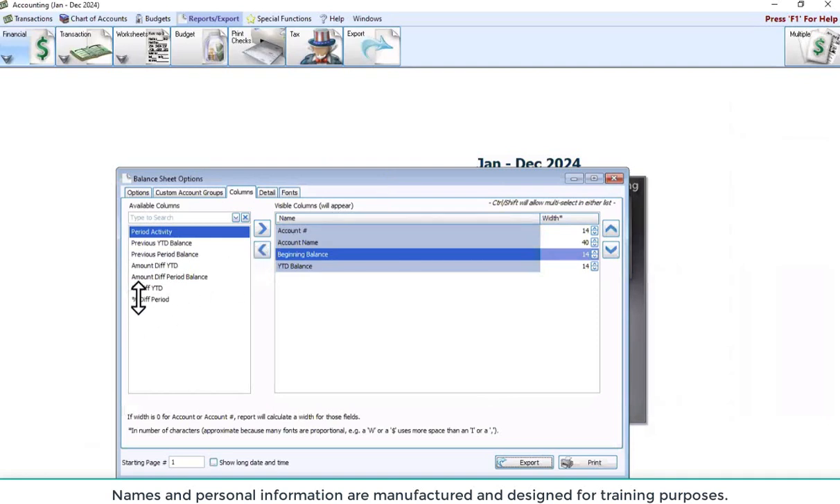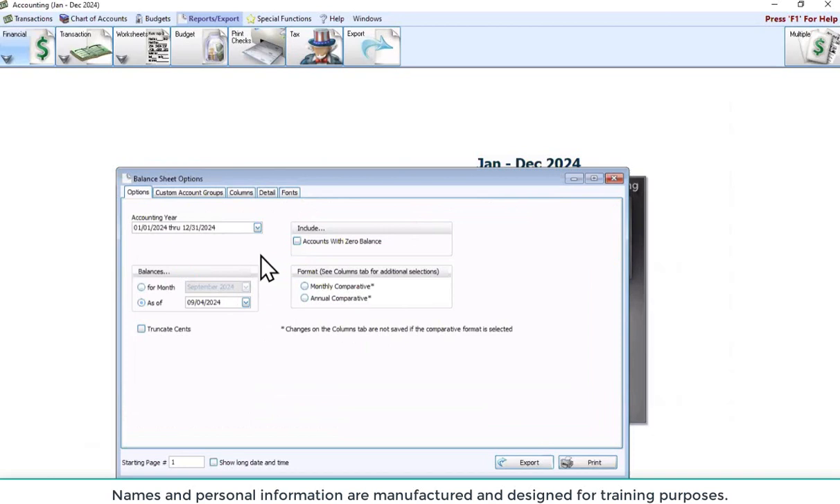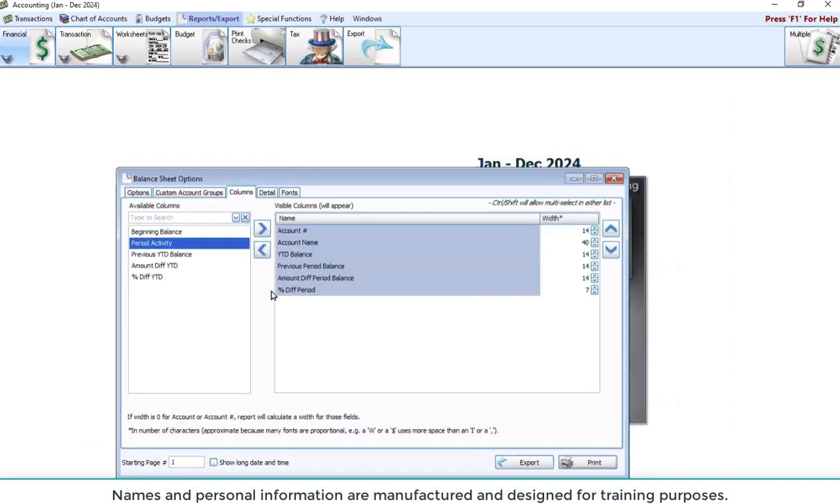I can also have these other columns available over here. And when we go back, many of those are in relation to this format called monthly comparative and annual comparative. Commonly unknown or underused. Basically, if I choose the monthly comparative for March, since I don't have a lot of data in my database here, and go to columns, we notice it's added previous period balance, amount difference period, and percent difference period.